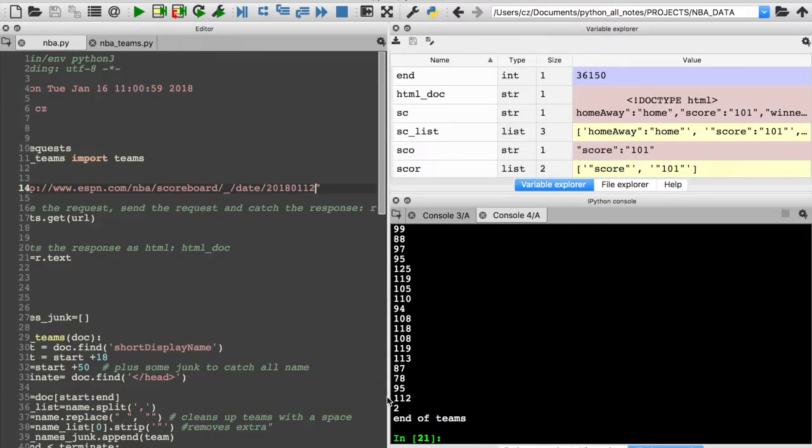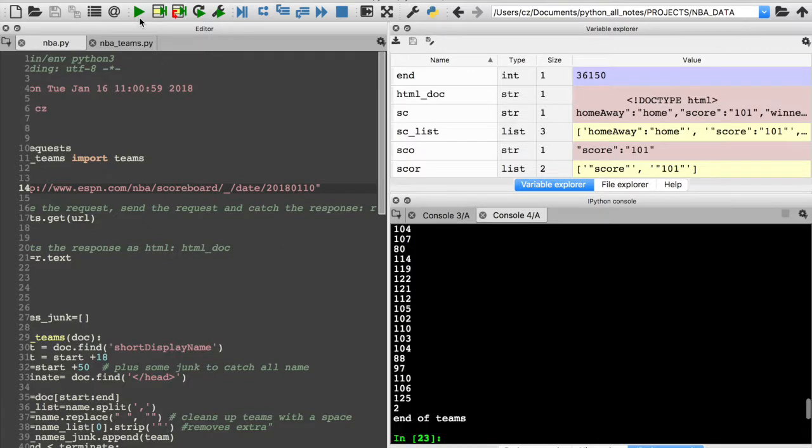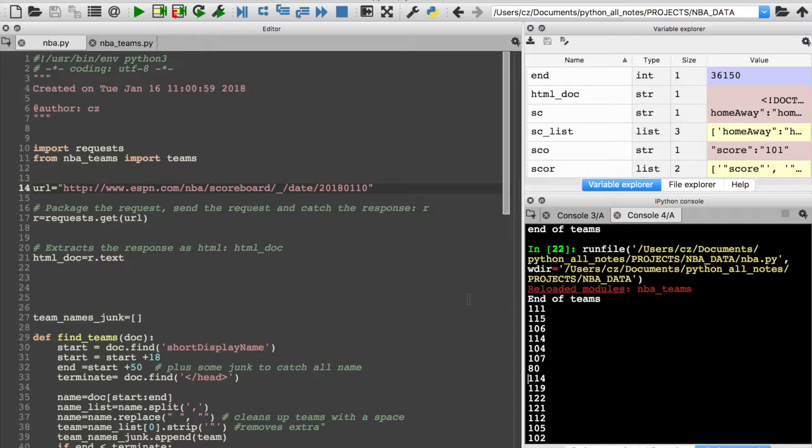And we've got a 2 here. Okay, let's try it again on the 11th. 2. So it looks like all the dates are popping up with this little extra digit at the end. 2. It's a little strange, but this isn't too big of a problem.